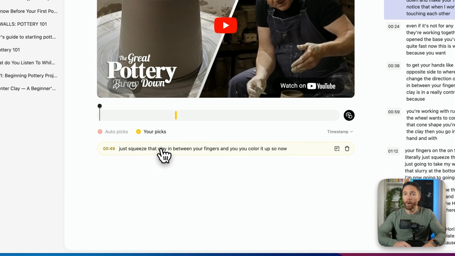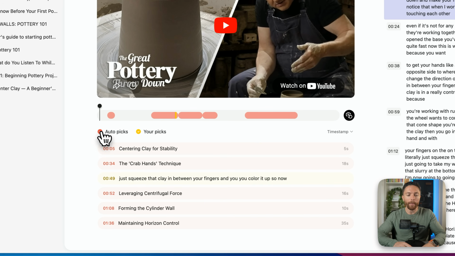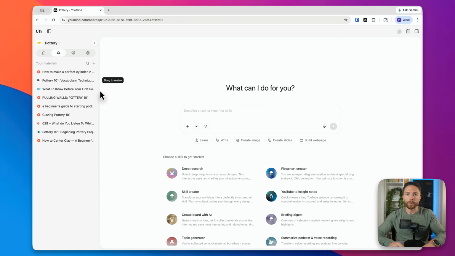This is the exact moment that I just highlighted. So if I watch through an entire video, I never have to watch it twice. I can just come back to the moments that are important to me. And like I showed you before, YouMind will automatically select key moments for you that you can see alongside your picks. Now, unlike a lot of other tools, you don't just organize information inside of YouMind. You actually create things with it.